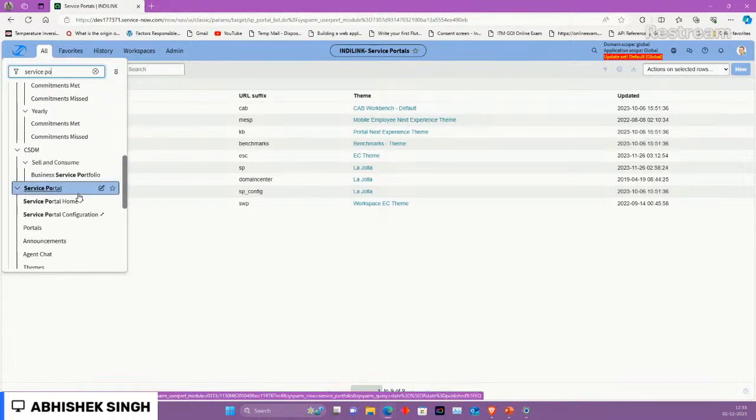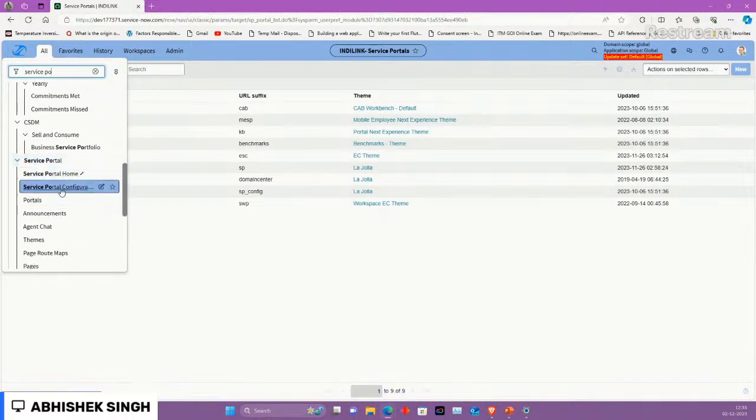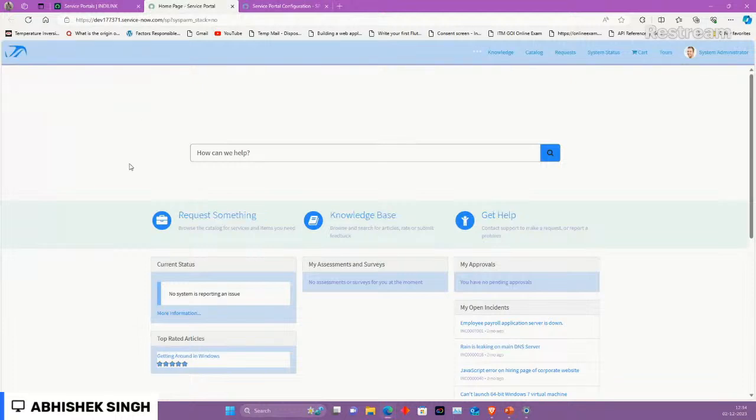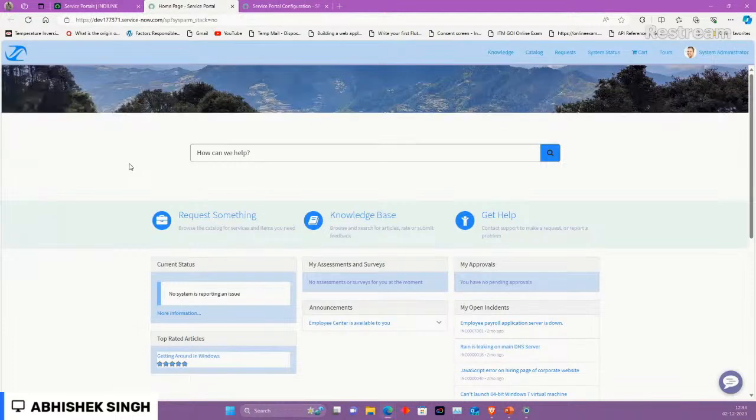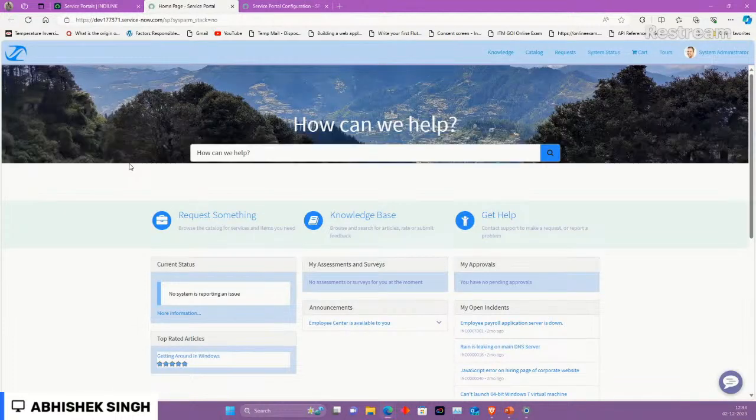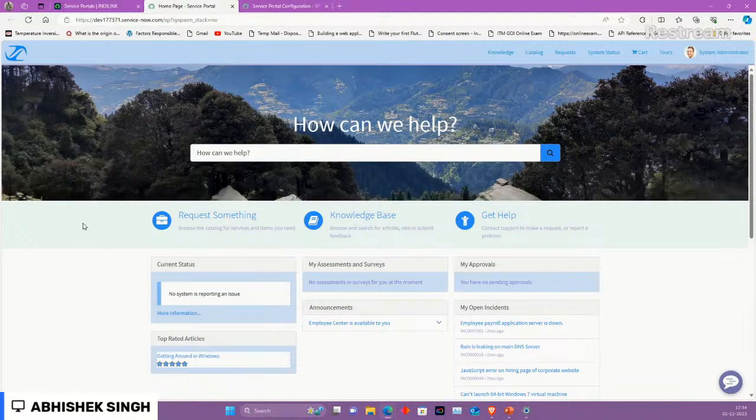This is your link to open your service portal configuration page. Let's just view what the home page looks like right now. Okay, and then let's see the configuration page. Right now this is my customized page. I wanted it to look like this.